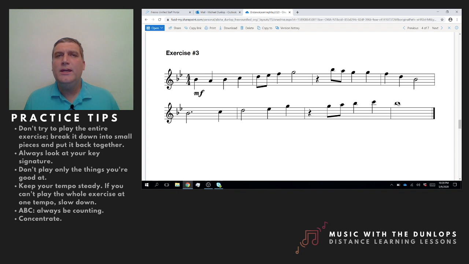Ladies and gentlemen, now you will hear what exercises 1, 2, and 3 sound like on the flute. This will help you with your practicing.